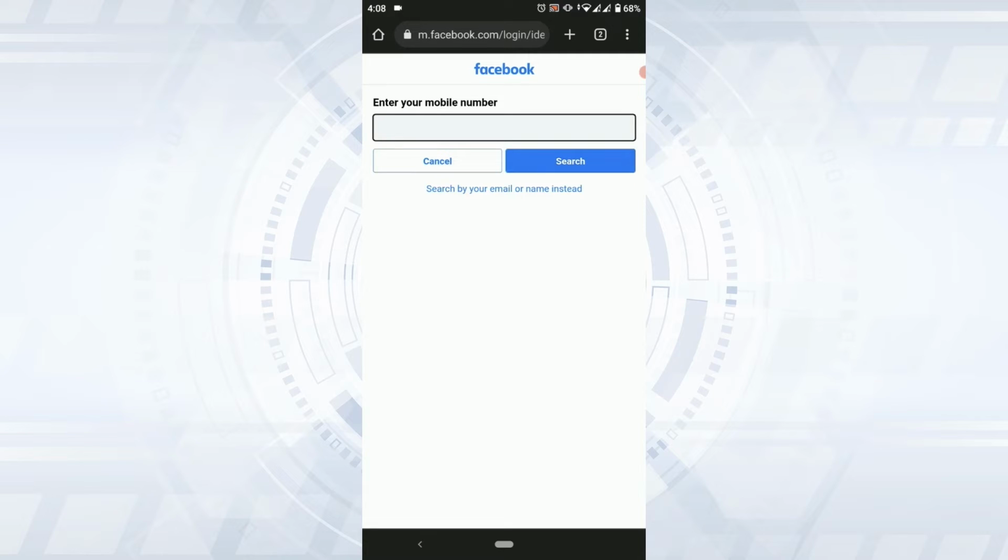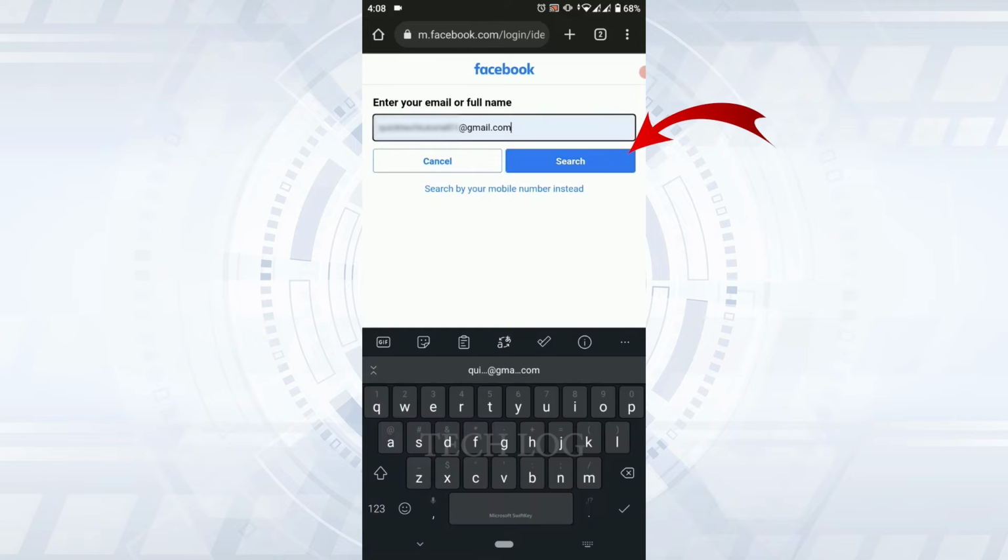You can also search by email or the name. Tap on search by email or name instead. You provide your email or the full name over here. I'm going to type in the email address, then tap on search.